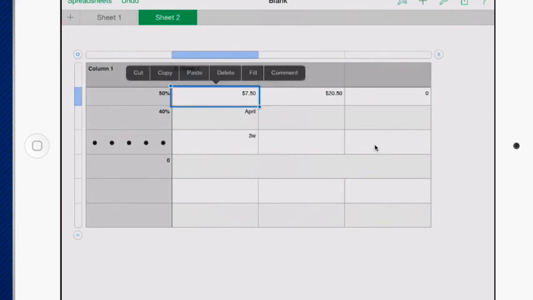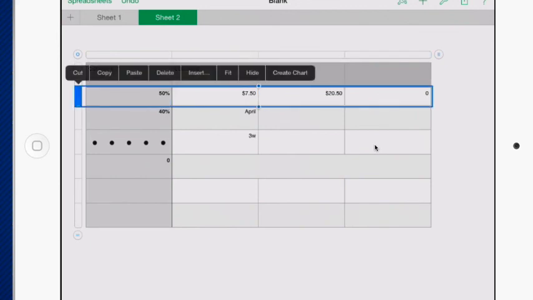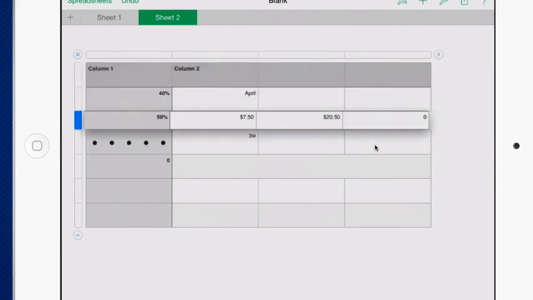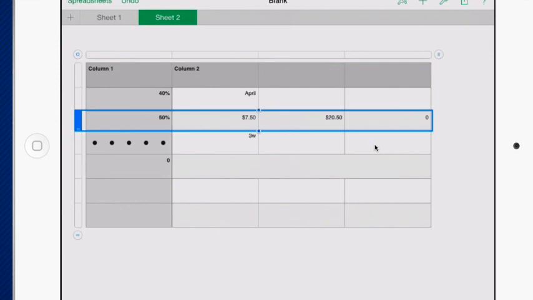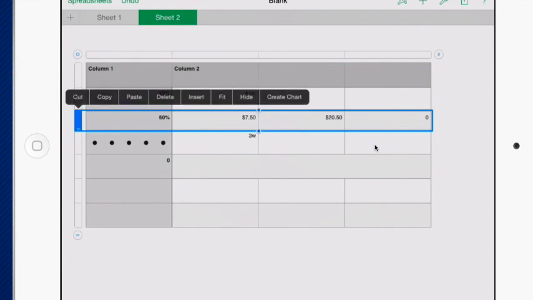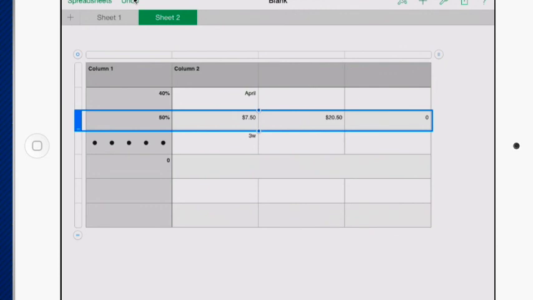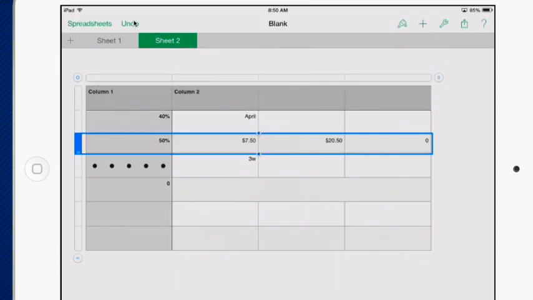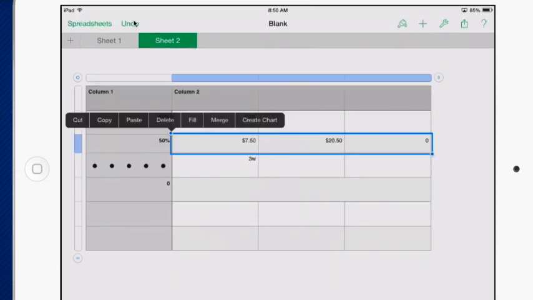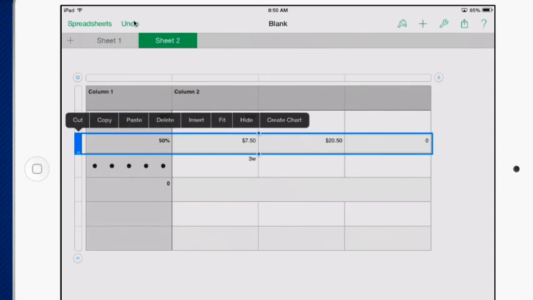Or I can move it up or down by holding down to it and readjusting them. Pretty nifty, huh? Or if I want to do it again, I can actually hide it. Oops, where'd she go? Don't need it, but I can undo it right here on the top and make it come back. Or if I want to chart this, like with a pie chart or bar graph, I can double tap on it and say create chart.